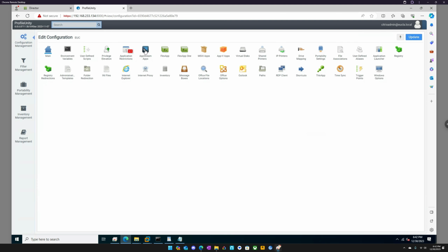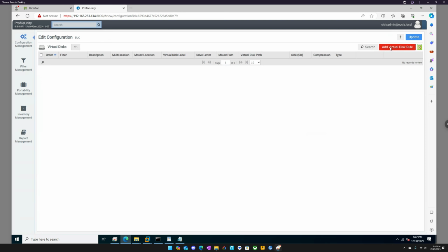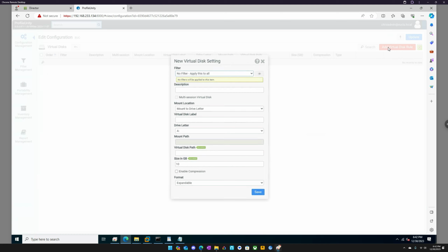All right, Flex app. We're not going to do that yet. MSIX, AppV, virtual disk. Let's create a virtual disk. We can store anything on this. You can install applications on it. It doesn't matter. Mount drive letter. We're going to mount the path. Let's call it data.